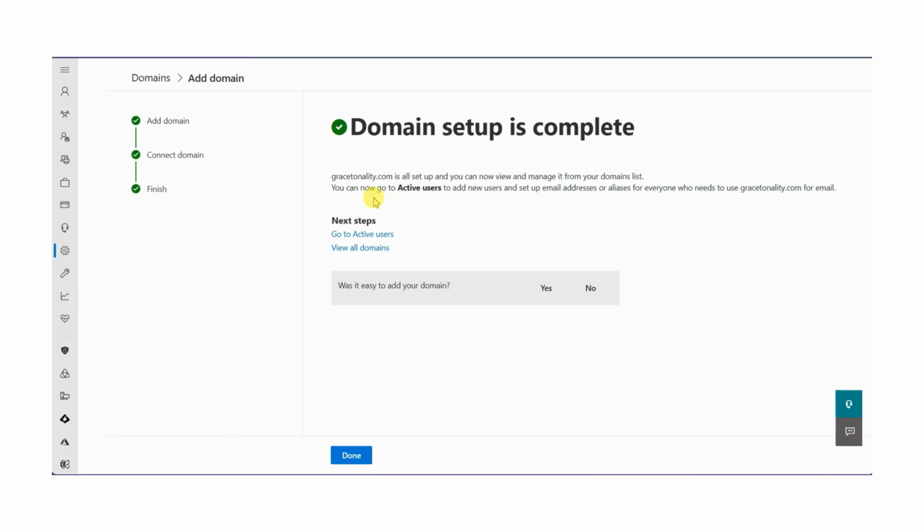So Gractonality is all set up and you can now view and manage it from your domain list. You can now go to active users to add new users and set up email addresses and aliases and all of that. So it's that simple. I'll tell you the truth: I'm not working for GoDaddy, but I would prefer them to any other registrar. I know what my eyes have seen in the few times I've been trying to create content with this. I struggle with other registrars, but with this it was very easy.